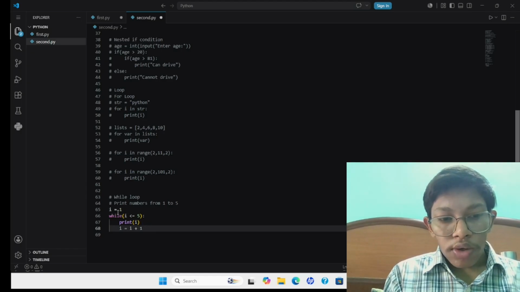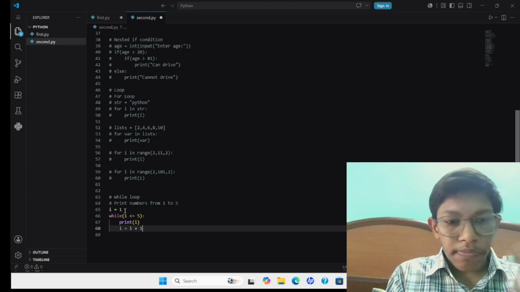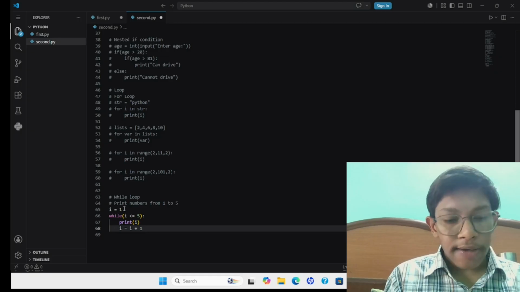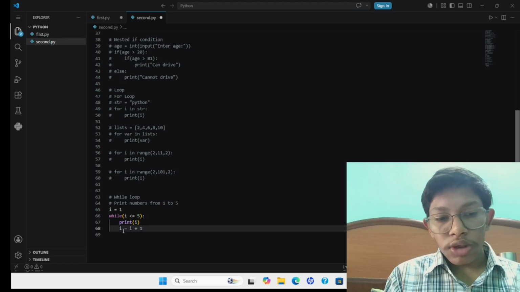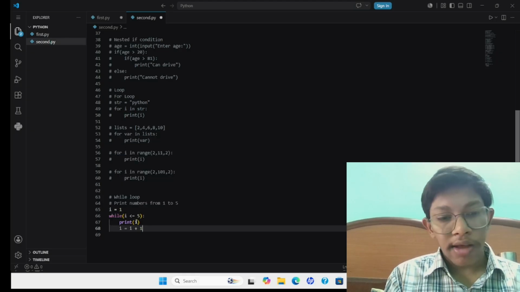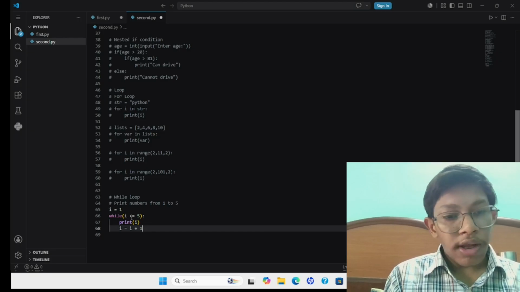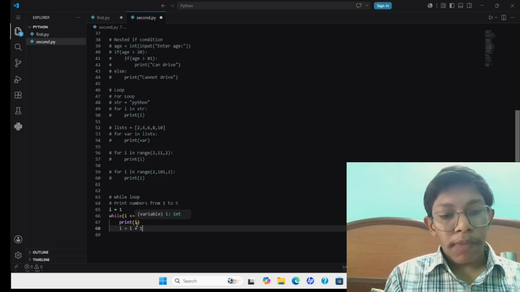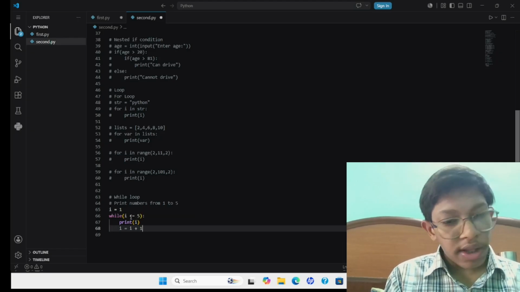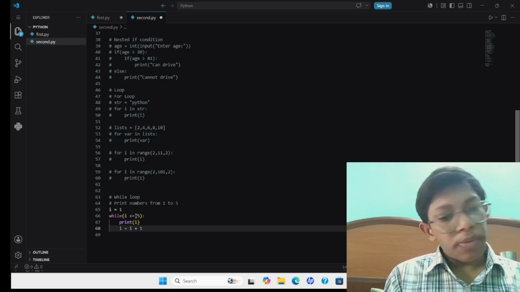So now let me explain it from the basics. Suppose we have i as 1. 1 is less than 5, so it would print 1. Now it would update the value, so i would become 1 plus 1, 2. Now it would check again in the condition: is 2 less than 5? Yes, so it would print 2. Now it would update the value. It becomes 3. So 3 is less than 5, so it would print 3. Now it would come with the value 4. So 4 is less than 5, so it would print 4.